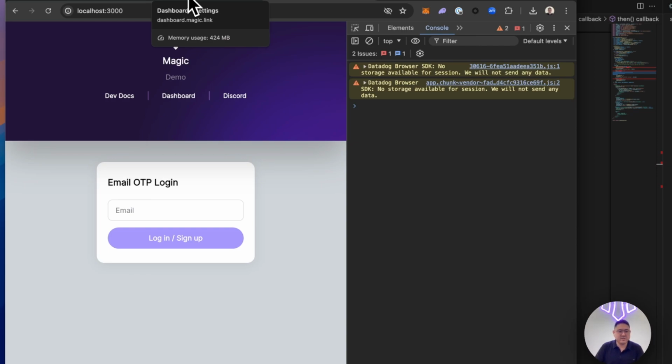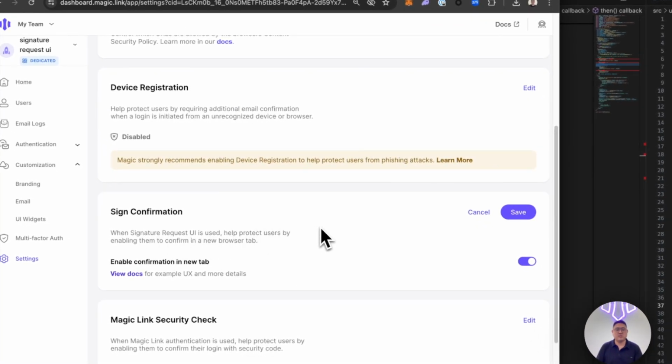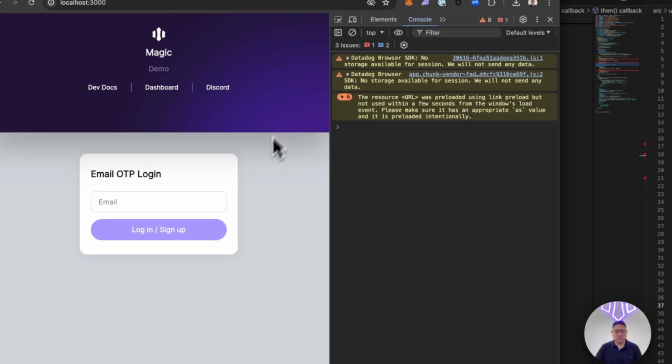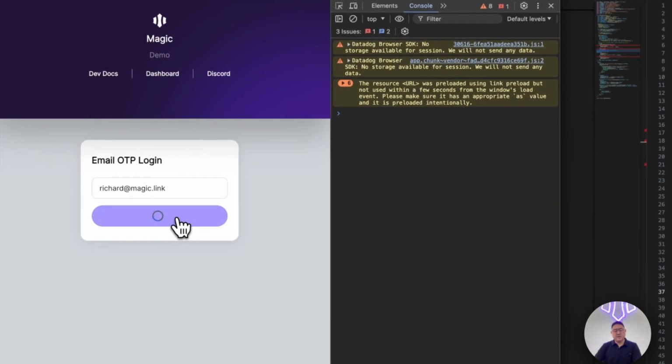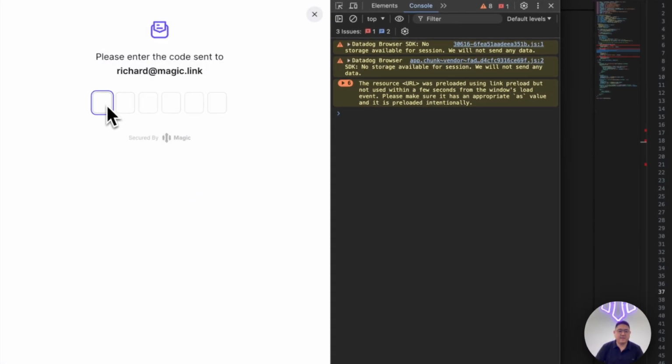The security feature, let's just first read what it says here. When signature request UI is used, help protect users by enabling them to confirm in a new browser tab. Recall when you first did it here, the pop-up of our UI displayed in-app, the user clicked sign, and it went on its merry way. There are some apps out there that would prefer that the approval took place on a domain managed, maintained by Magic.